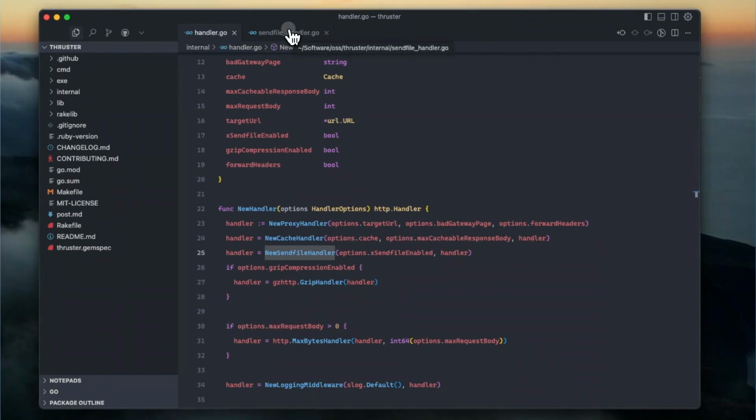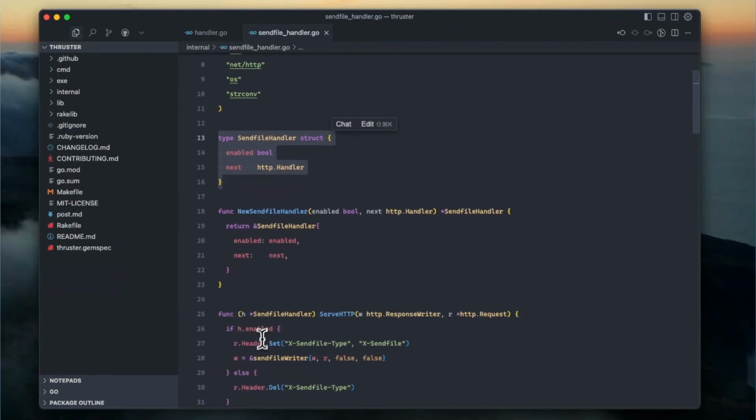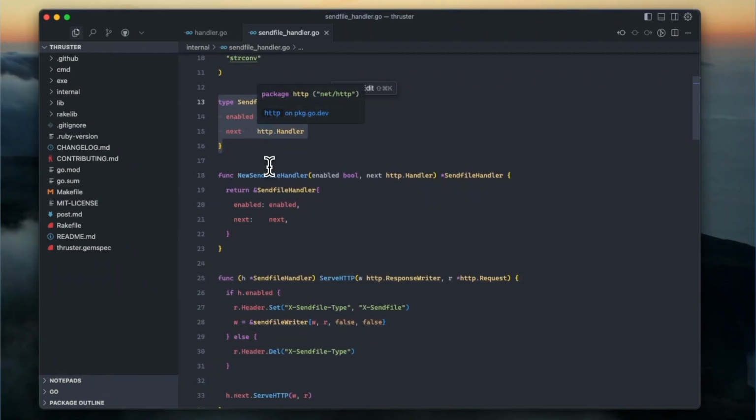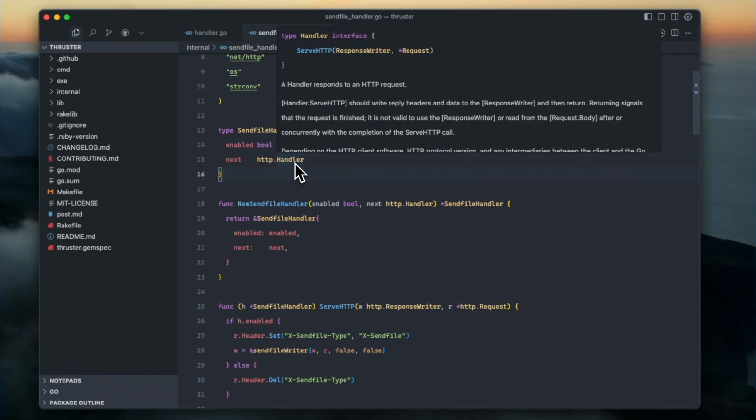Okay, so if you're not familiar with Go, think of this as a class. Basically, it's a struct object. We are not defining methods here. Methods are defined somewhere else, but think of it as a placeholder to hold data. So Sendfile handler is a struct that can be enabled or disabled depending on the need. By default, it's enabled in thruster. And next is just a next handler where it will pass the request to.